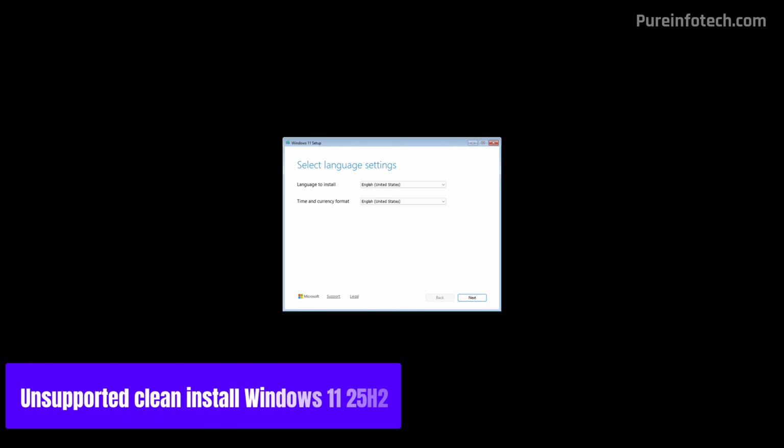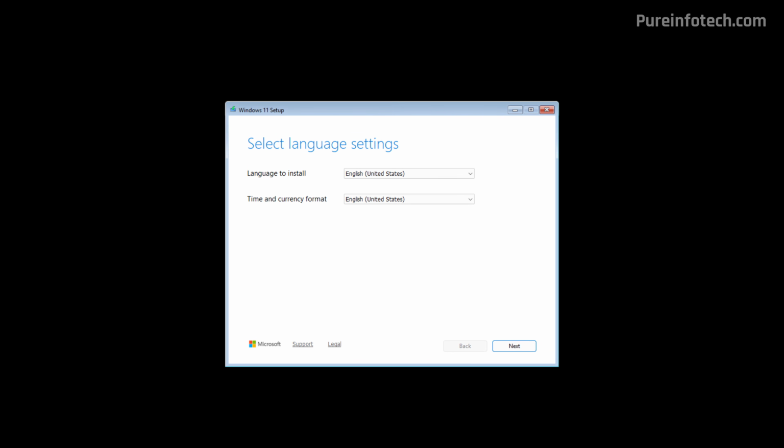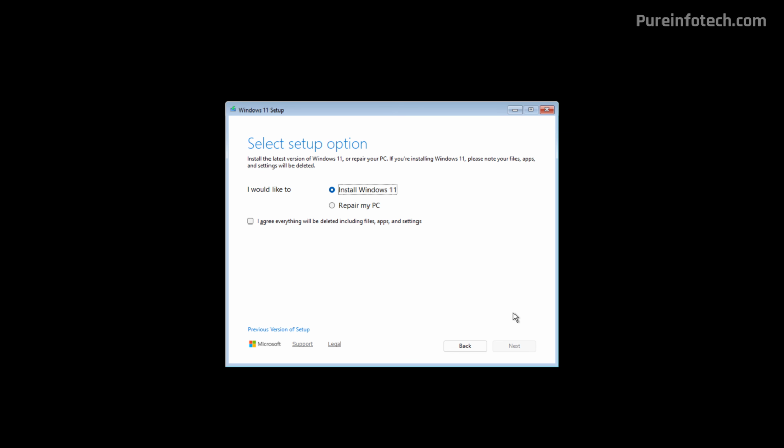And now, because we modified the installation media, the process to install version 25H2 on unsupported hardware should be the same as when installing the operating system on supported hardware. On this page, make sure that the correct language is configured and then click Next. Make sure that the input method and the keyboard is correct and click Next. Then we're going to choose to install Windows 11, and then we're going to check this option to agree that everything will be deleted, including files, apps, and settings that are stored on that computer, and then click Next.